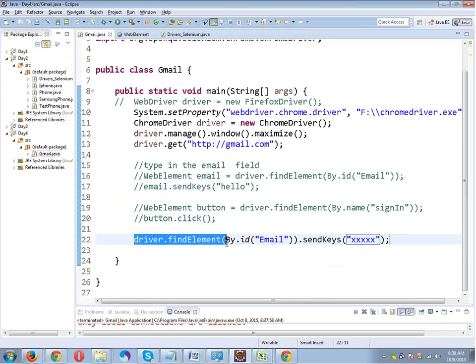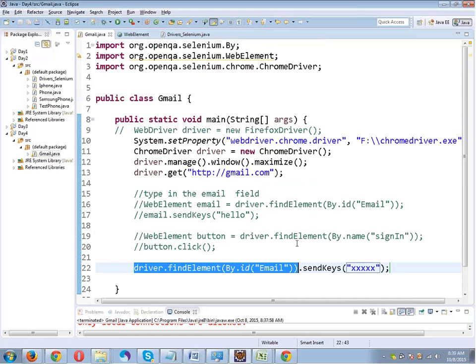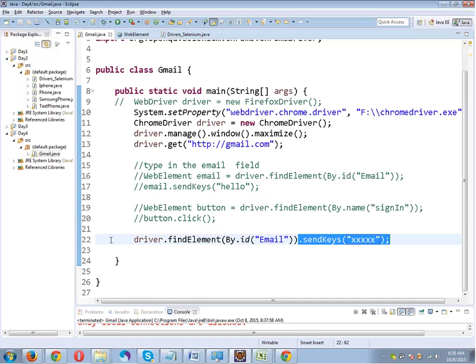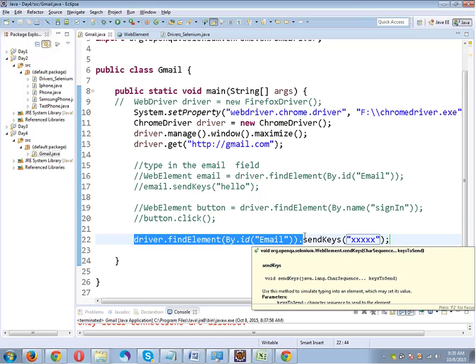First, driver.find element would be executed. The web element would be extracted, and on that send keys function is fired. So you can write in one line as well. This will, on the fly, represent the web element.